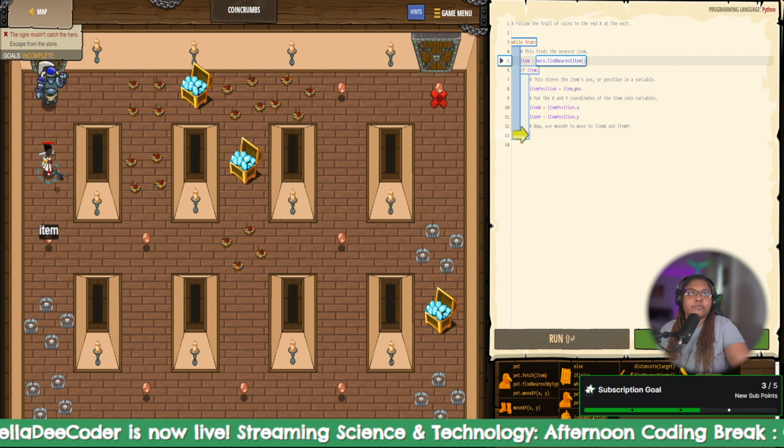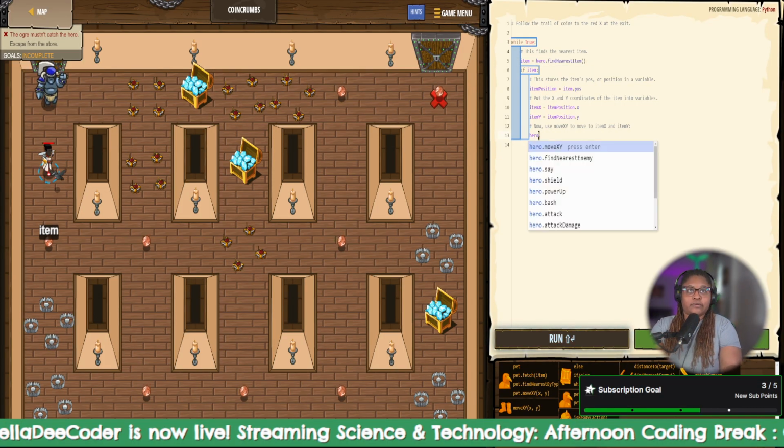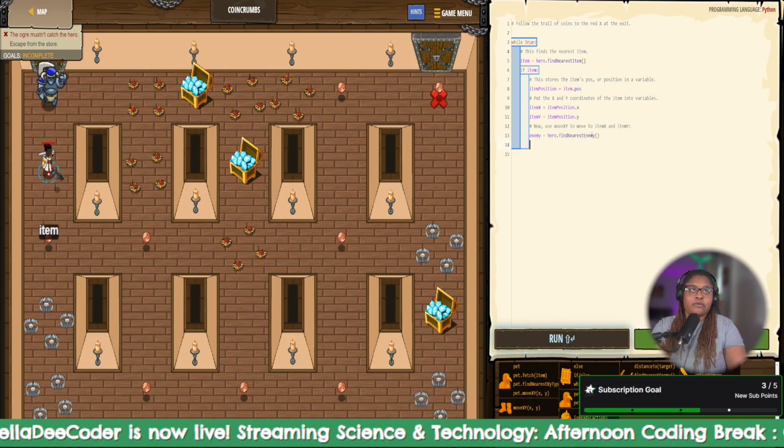Follow the trail of coins to the red X at the exit. So we're gonna follow the coins all the way there. Follow the trail of coins to the... So if there's an item, we're gonna find the nearest item. This is the item position. Item X. Okay. Hero, move.